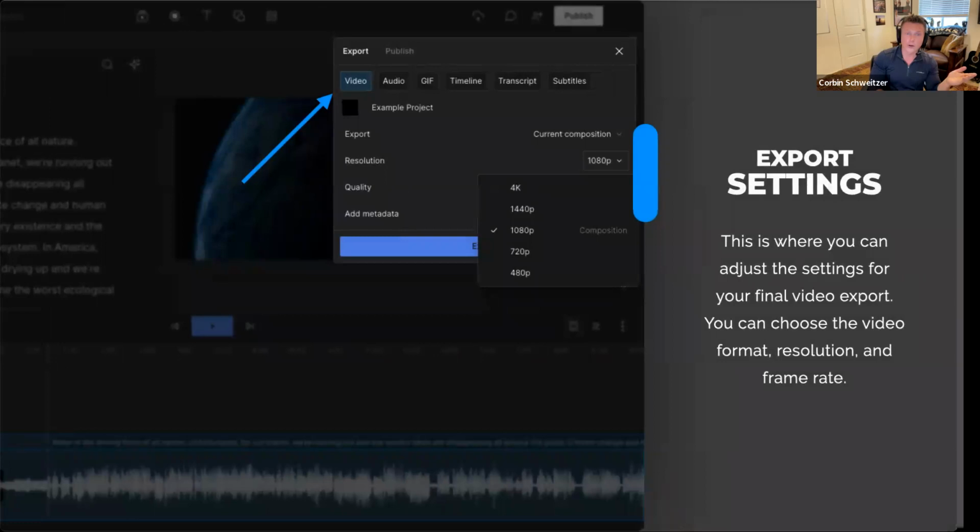And then finally, you have your export settings, right? This is where you can adjust the settings for your final video export, where you can choose the format, the resolution, and the frame rate, okay?